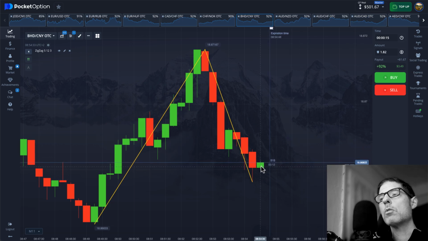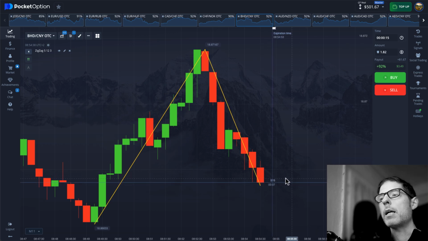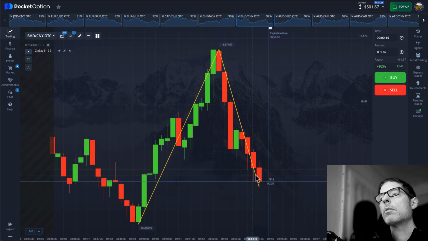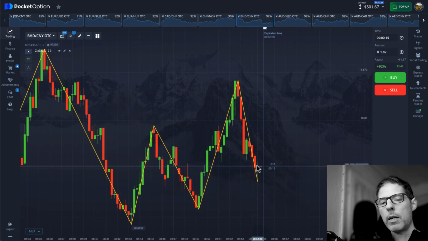This could close on green. There's another 10 seconds, but there you go. It's decided to flip back to red again. So that's what I mean. And if you see something like that, then you just want to stay out. You don't want to trade the market.